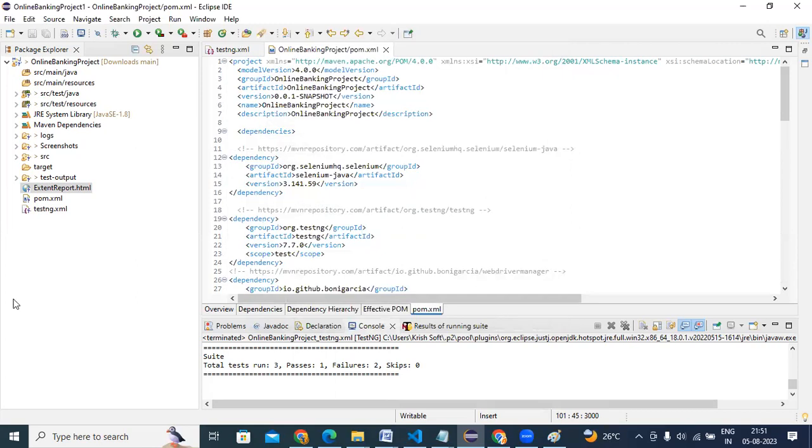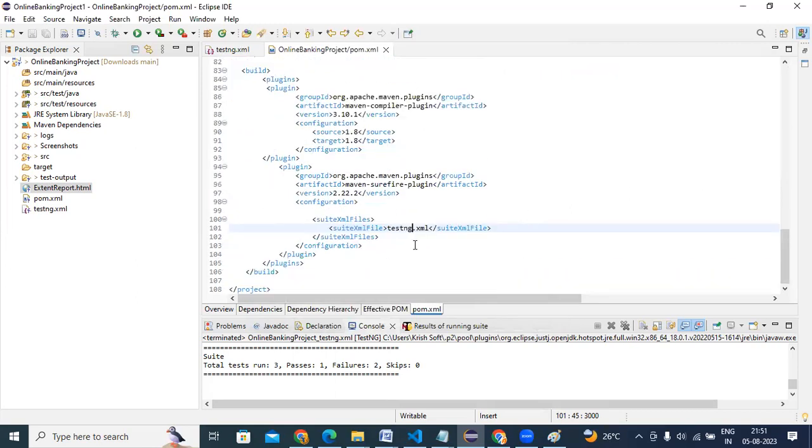Fine. Next, I'm going to show you. I told you already how you can integrate here. For integration and all, you need what, guys? Maven Surefire plugin is required for integration, integrating your pom.xml with the TestNG. So what is this, guys? Your same TestNG.xml name you need to provide here.